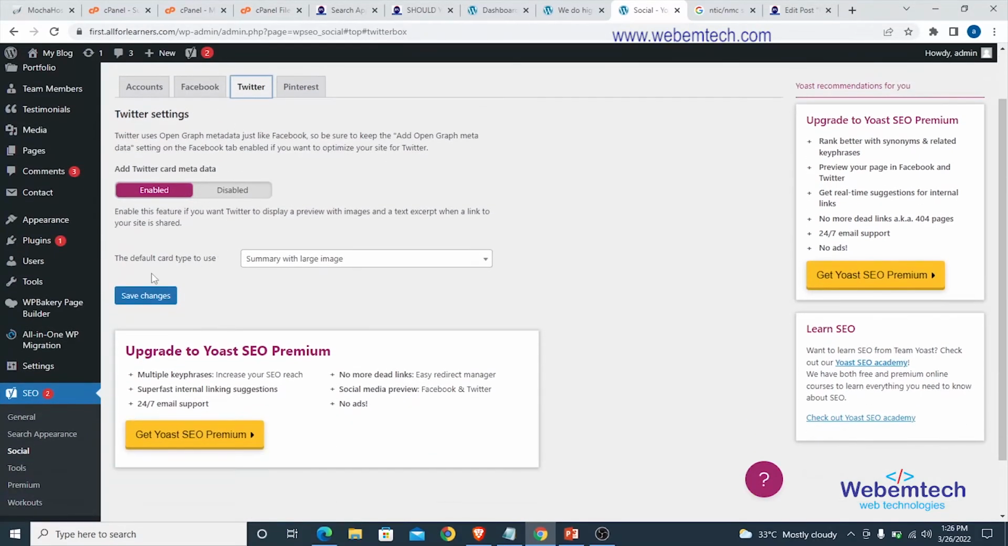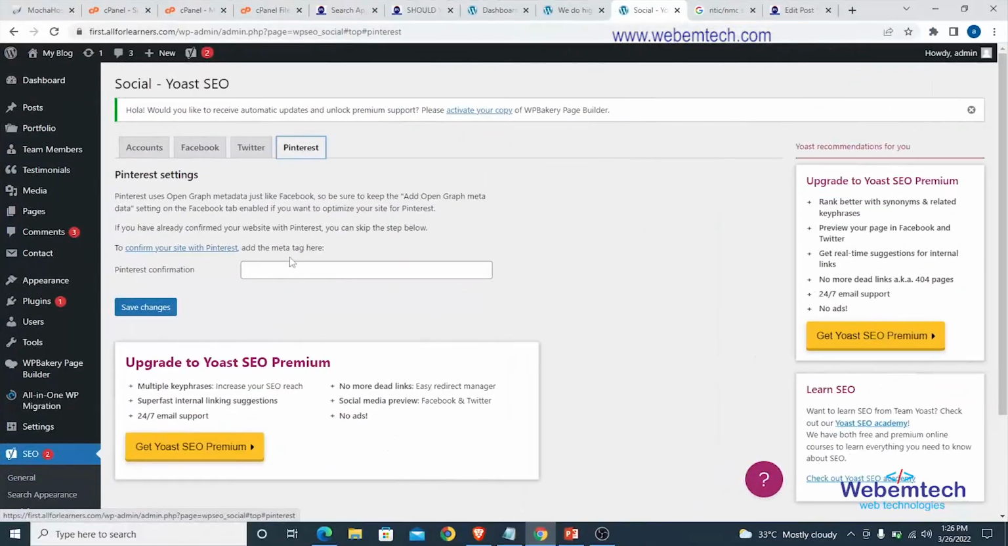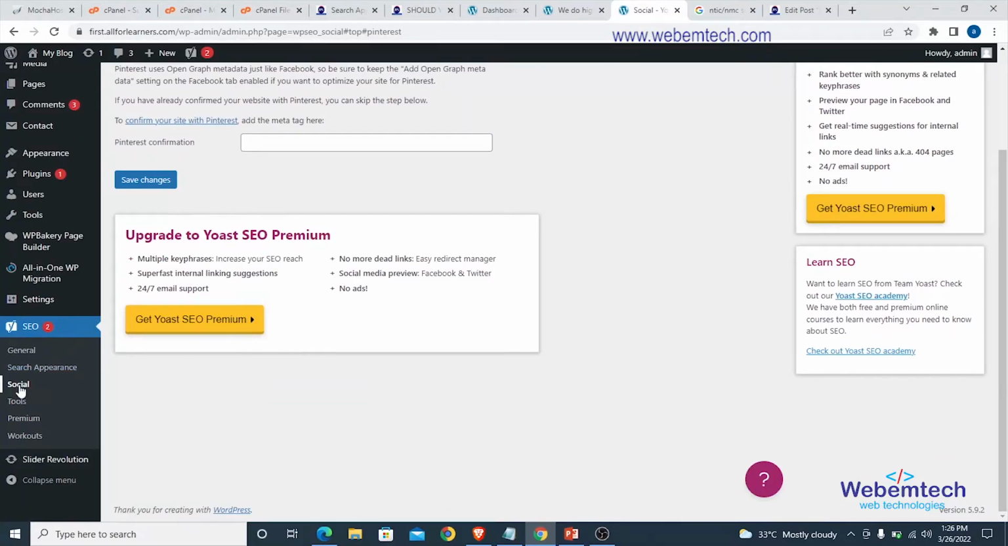The Twitter is almost similar to that of Facebook. After that we move to Pinterest. This is where you are going to enter the Pinterest confirmation. After that you click on save changes. So that's that for the social.